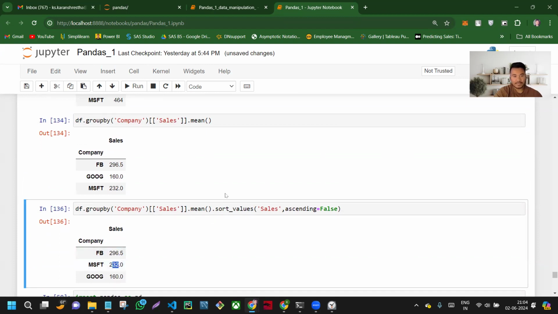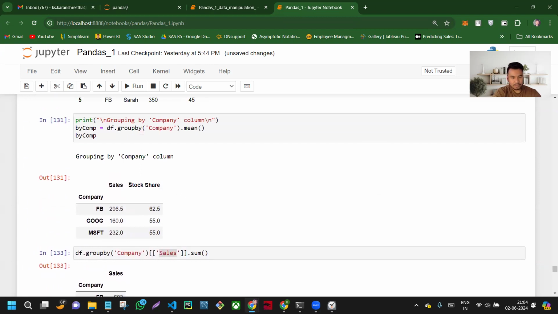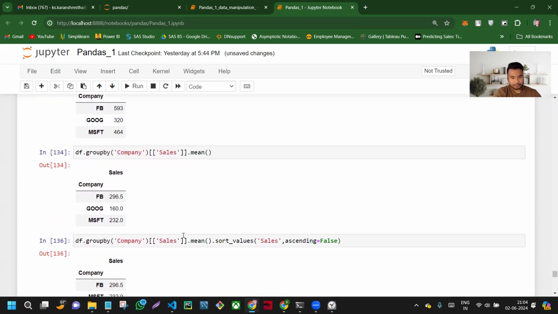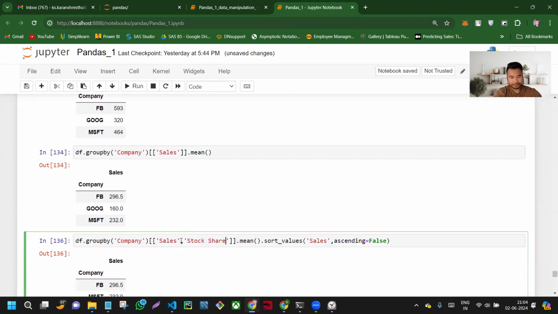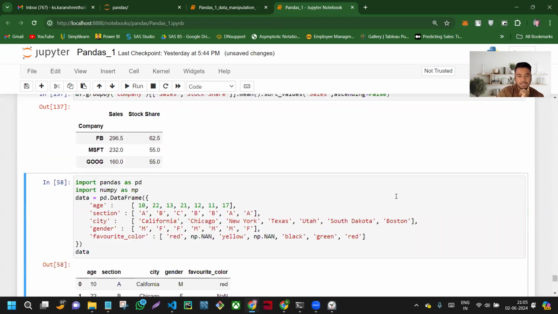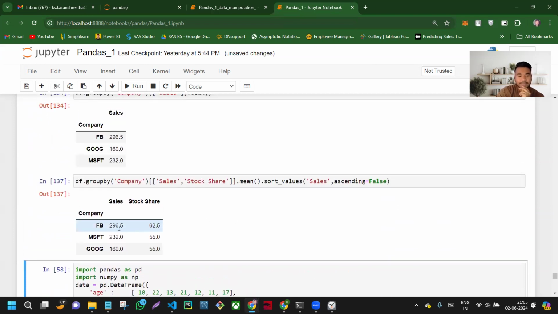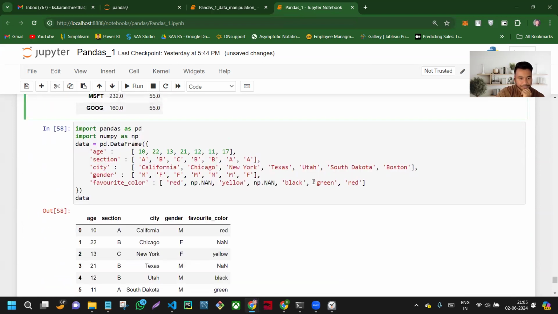Let's say I need stock price also. I will mention over here that I need these two columns, but I need to sort based on the sales column only. That I can also do. Now see, my data is here and it is sorted based on sales. First is 296, 232, and 160. Similarly, you can pass stock price over here also, whatever column you need. In this way we can sort the data.